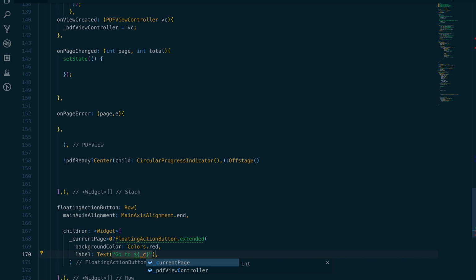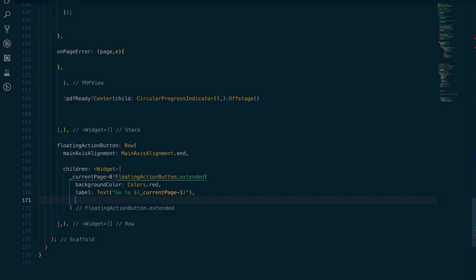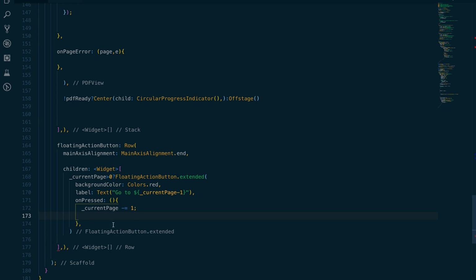we can use the current page. So let's say my page number is 1, so it cannot go to 2, right? But if the page number is 2, then it can go to 1. So current page minus 1. If it is 2, then you can go to 1. That's why it is minus 1. And then when you press this button, what will happen? We will use our current page and say minus equal to 1. This will be the value of our current page, and we will ask our PDF view controller to set the page as this current page.